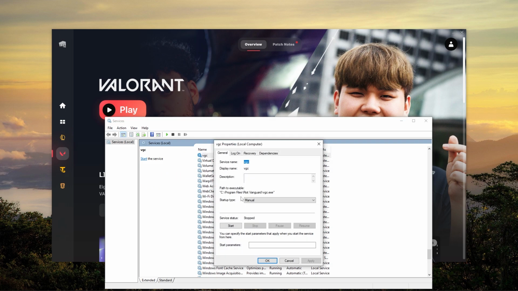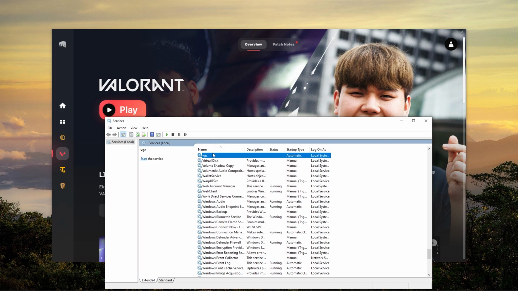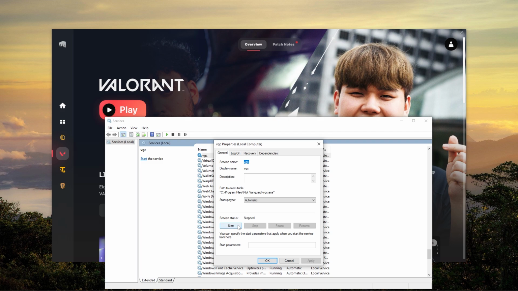Double-click VGC. Change Startup type to Automatic. Click Apply, then OK. Double-click VGC again and click Start. Click OK, then close the Services window.